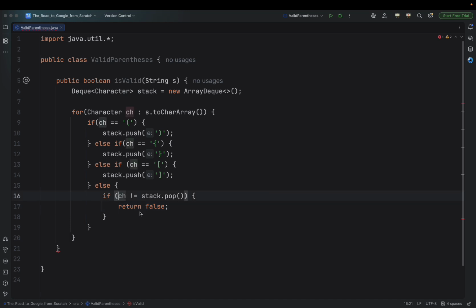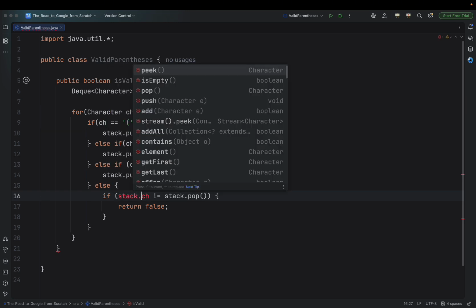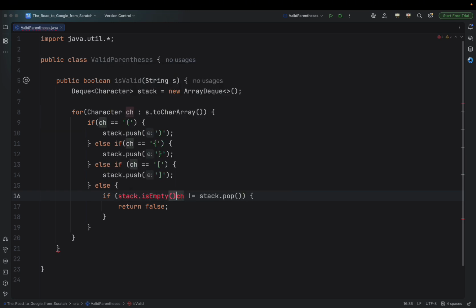And also here, let's add another condition. So what kind of condition? We need to check if our stack is empty. And what does it mean? Let's imagine that our current bracket is of a closed type, and we see that the stack is empty, which means that the bracket is closed, but it was never opened. So again, this is not a valid situation, and we also need to return false.